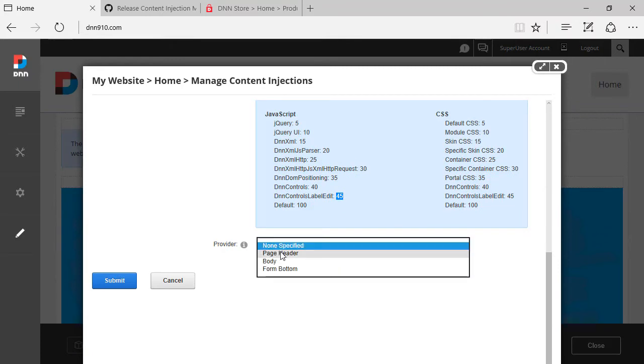Provider. This is interesting. Page header, body, or form button. Okay, so those are the 3 most common locations, places within the HTML code that JavaScript files are referred to. Some scripts, they will ask you to put within the header of the page. Some other scripts will ask you to put within the body of the page, at the top of the body, at the bottom of the body.